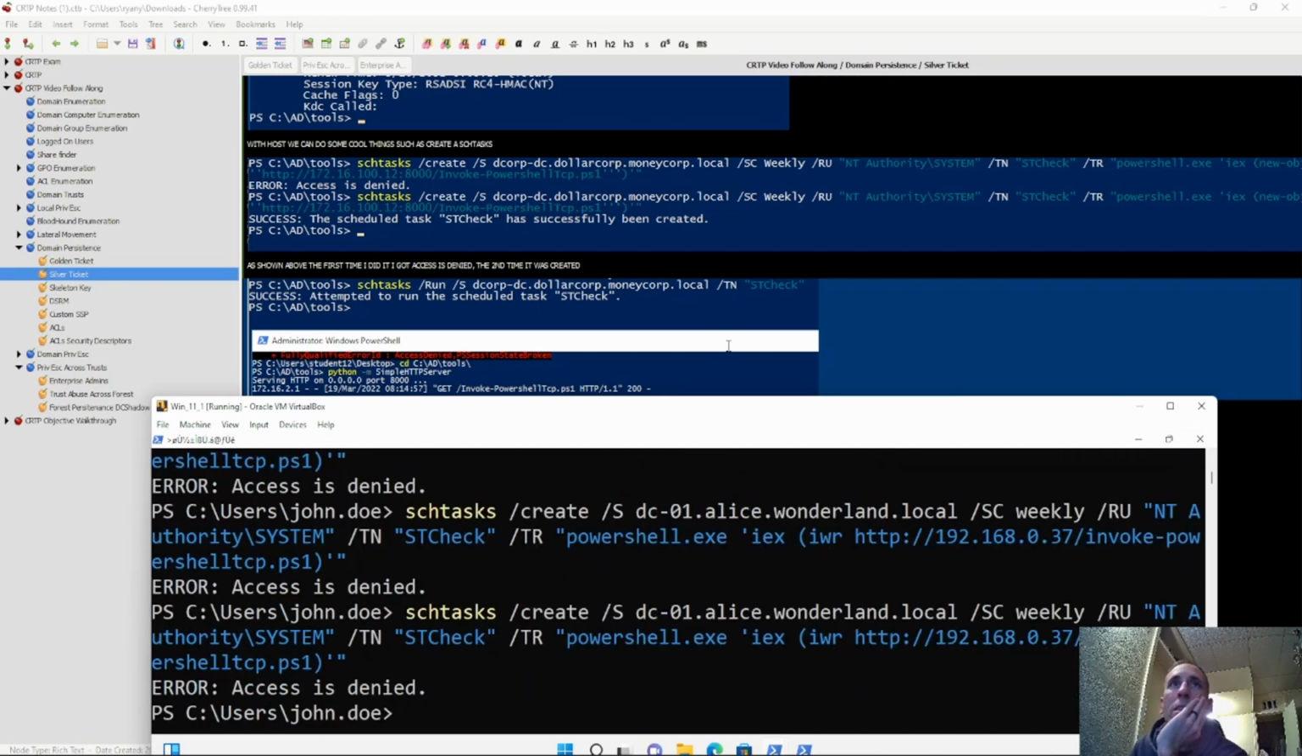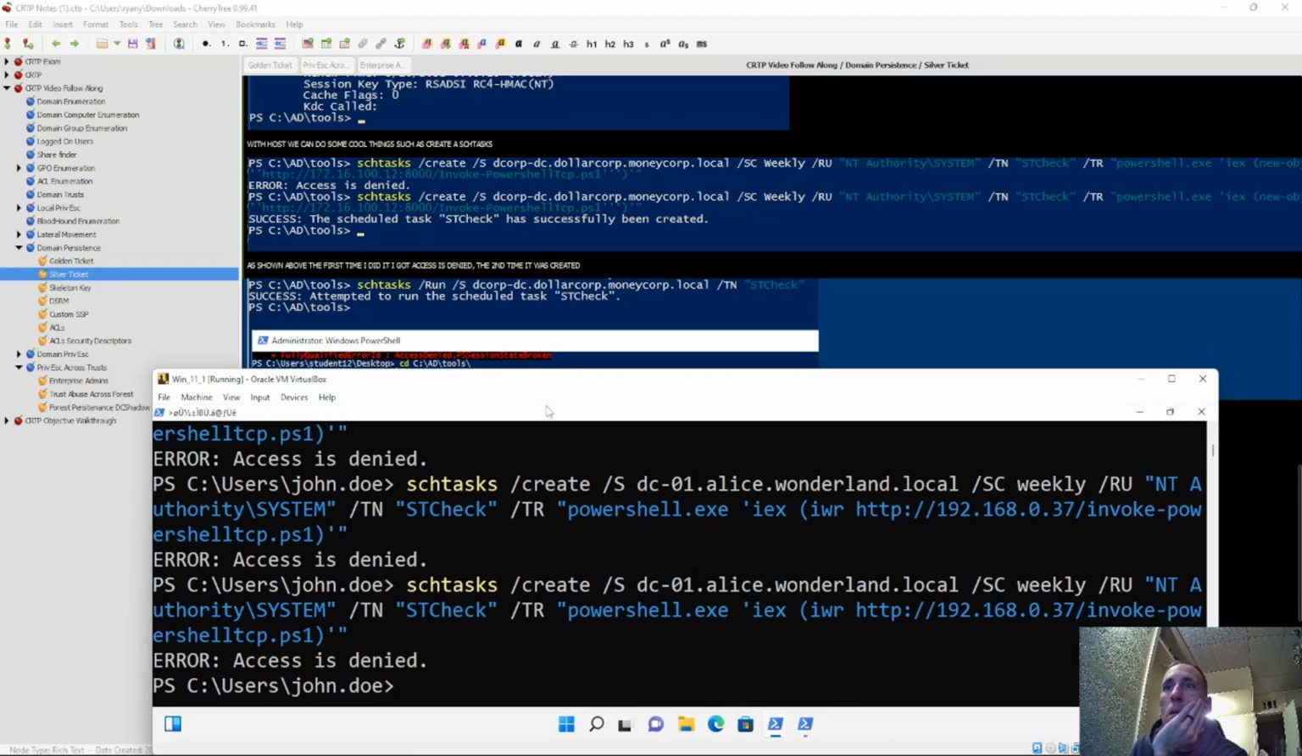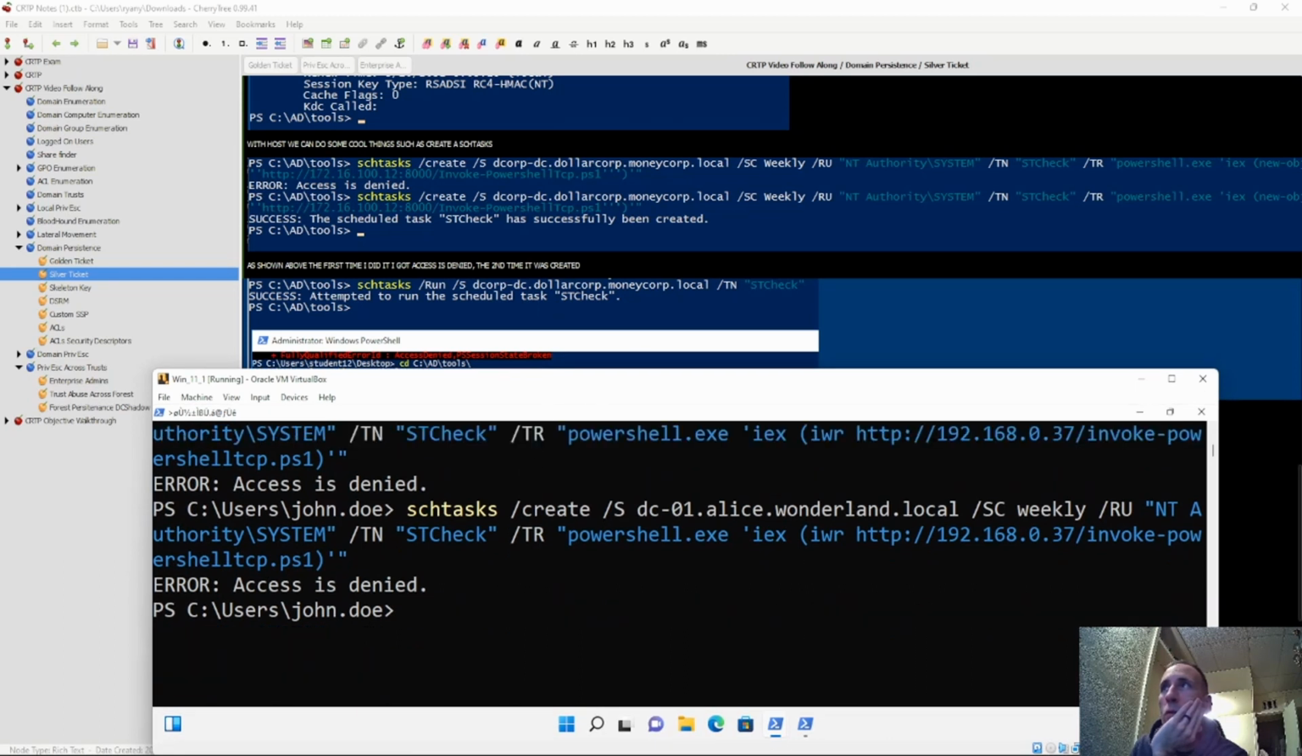We keep getting access is denied. What if I can do it with the golden ticket one? That's what we created. What am I doing different here than what I did up here? NT Authority\System. PowerShell.exe. What did I mess up?